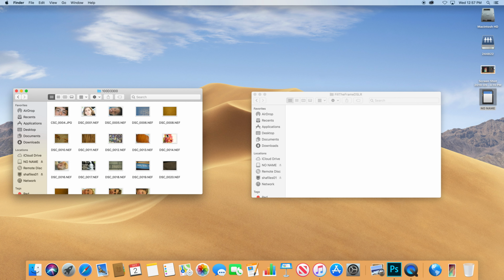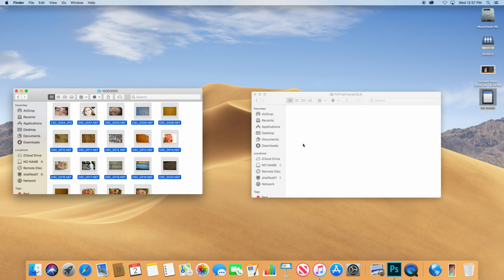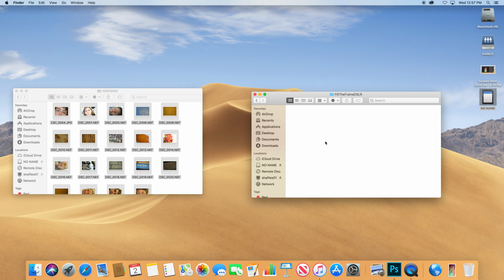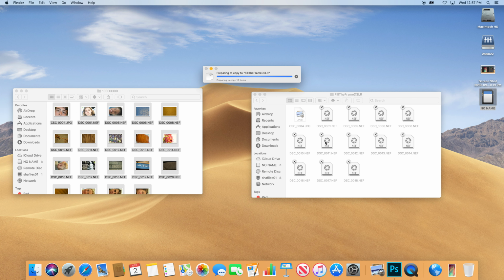So I can Command-A, select all, and copy them. Command-C, copy them, and then go over to my other folder, Command-V, paste, and now I'm moving all my files from the card to my network drive. And it may take some time because it's traveling across the network. It's using the blue cable in the back of the machine.